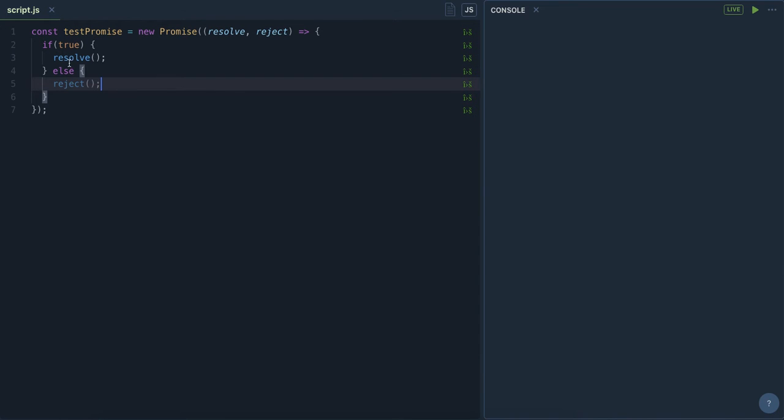So let's assume in a real world scenario you have some conditions checked, and if those conditions are met and you successfully process the request, then you want to call this resolve method. This is the way that you call the resolve method, and this is the way that you reject. Okay, and you can pass parameters. Let's say I'm passing success here, and failure here.